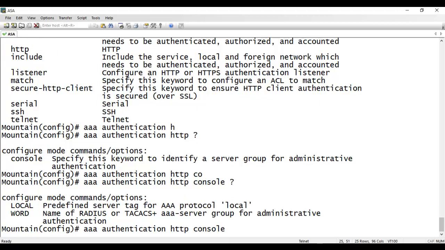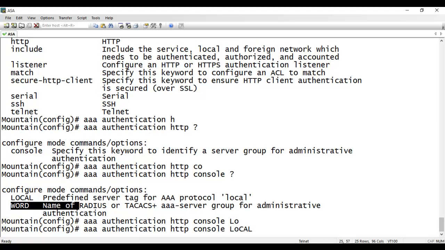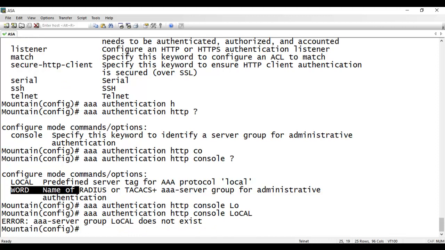And from where? There are two things. Either we can provide a name of any external server. We can use RADIUS or TACACS server where we already have created some IDs, and we will ask ASA to authenticate from there. But in our case we already created an ID of admin in ASA itself, so we will ask ASA to authenticate it from the local database. Okay, that's done. What it says, does not exist.